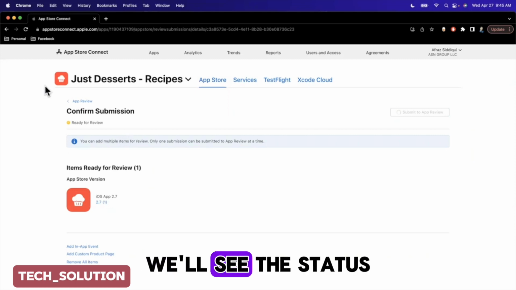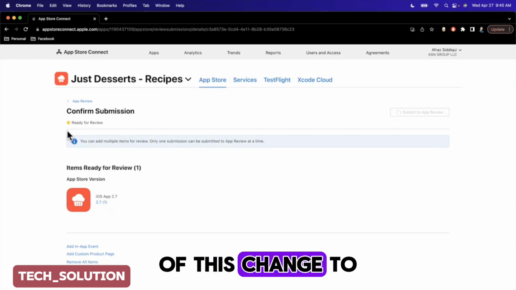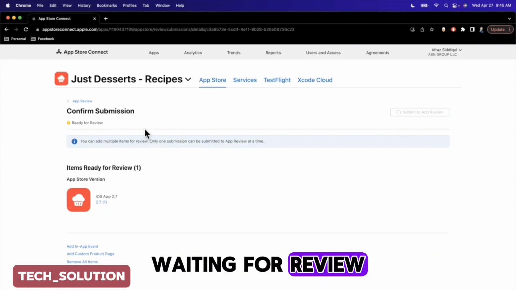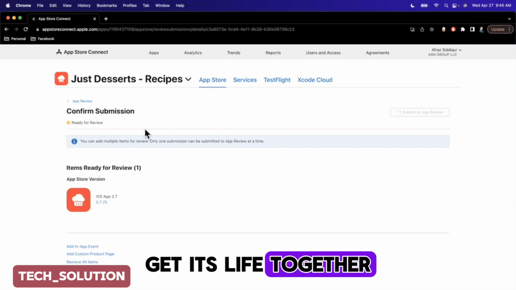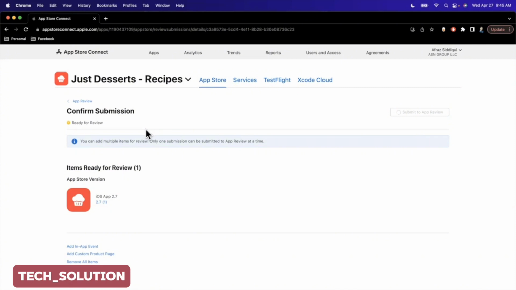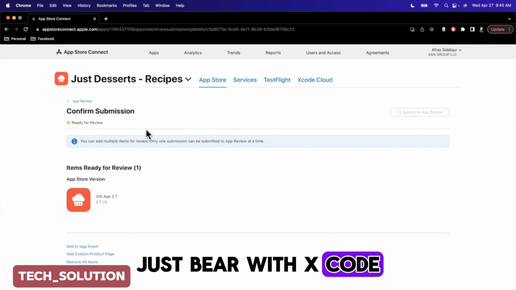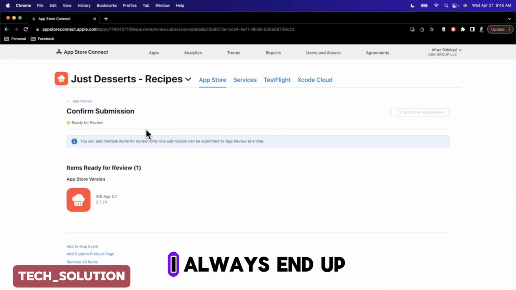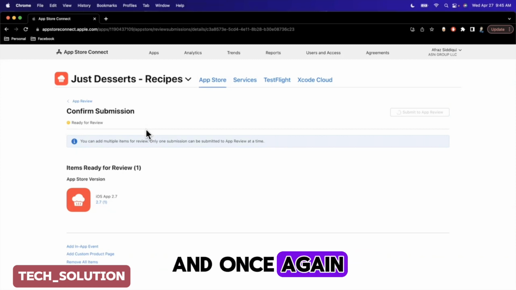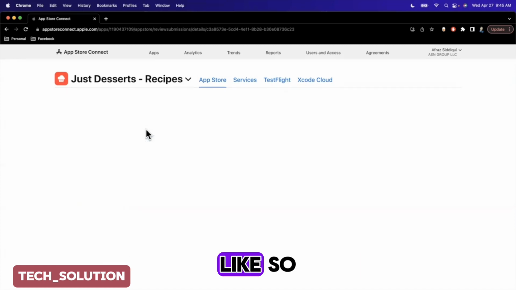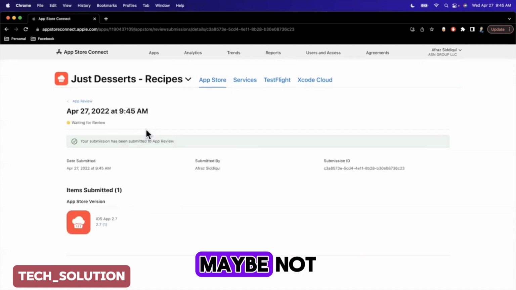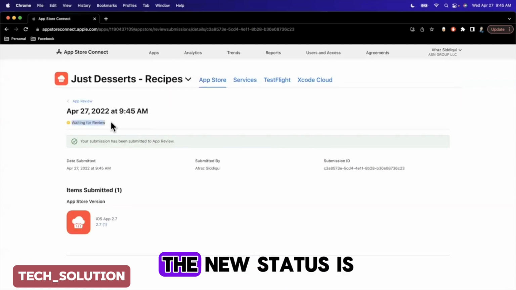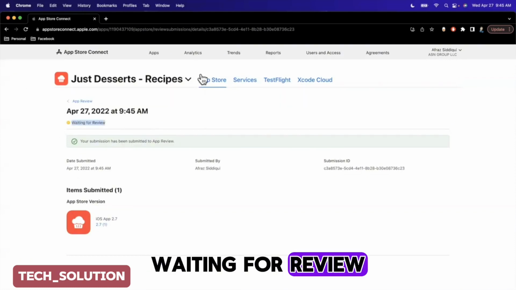Momentarily, we'll see the status of this change to waiting for review once it decides to get its life together and refresh the page. So just bear with App Store Connect here. Too many times to bear with Xcode, I always end up saying Xcode. So just bear with it here, and once again, it should take you back to that summary page, like so. Maybe not. There we go. So it is back now on this page, and it says the new status is waiting for review.